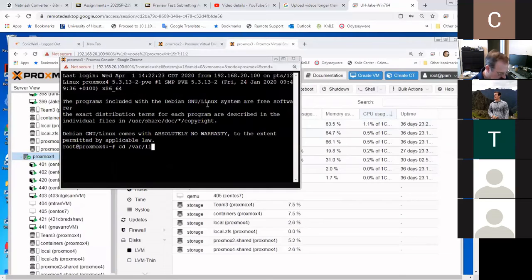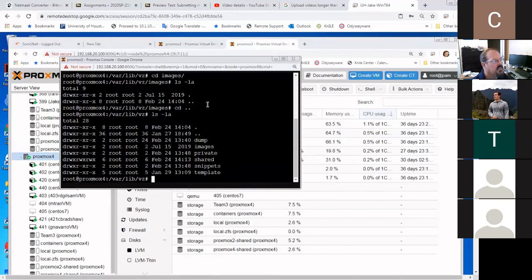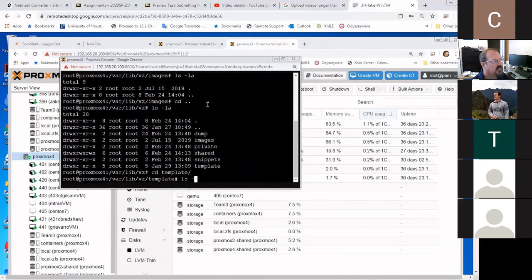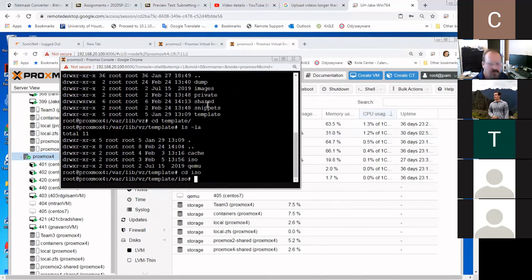var lib vz and then cd images. Excuse me, not images, I apologize. Oh, templates. I always get that mixed up. And then underneath template is ISO. Okay, so you see what folder I'm in there?